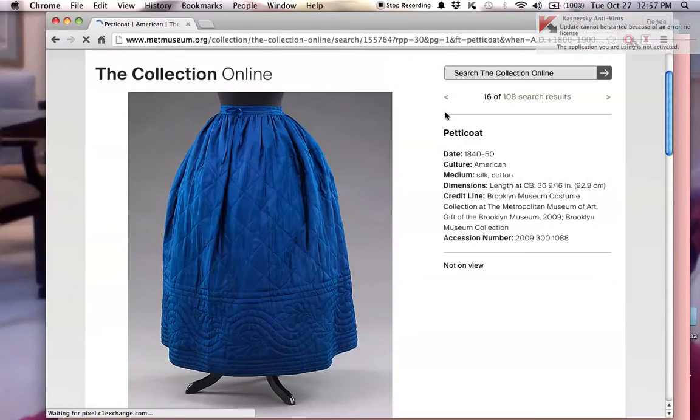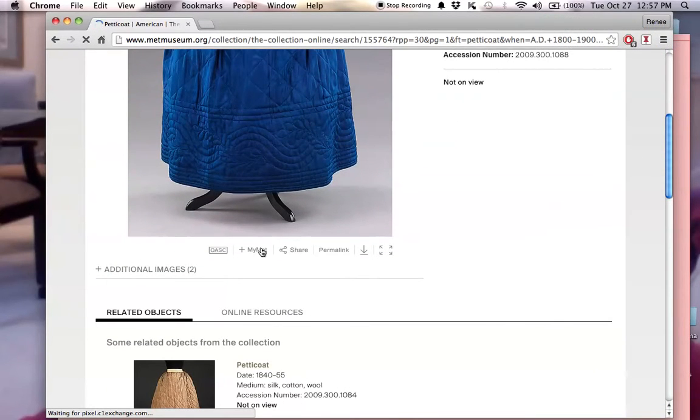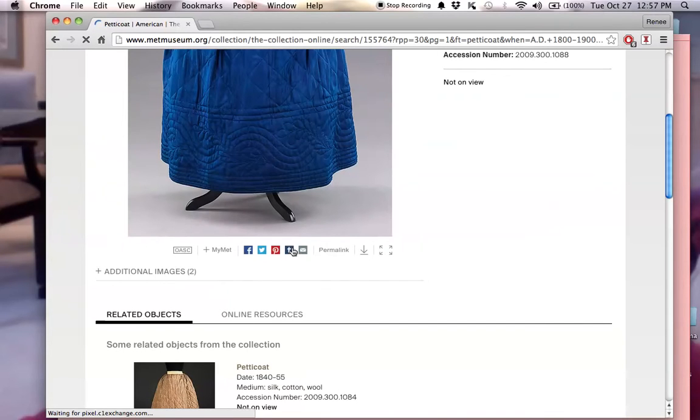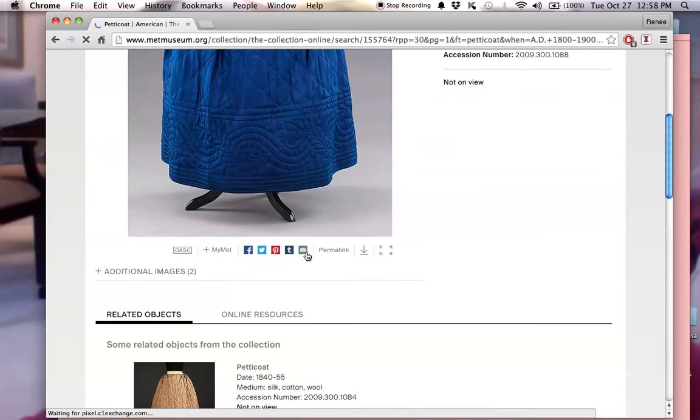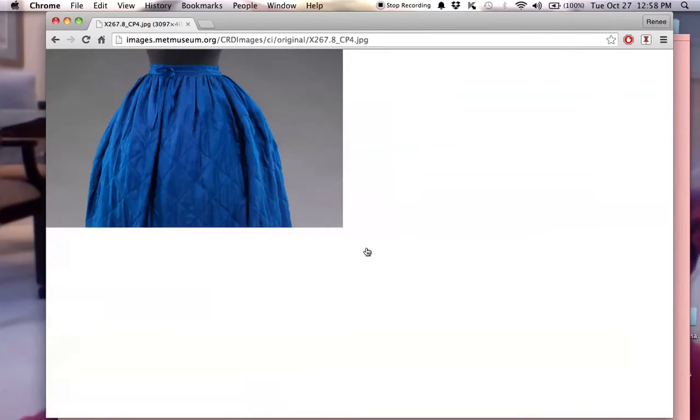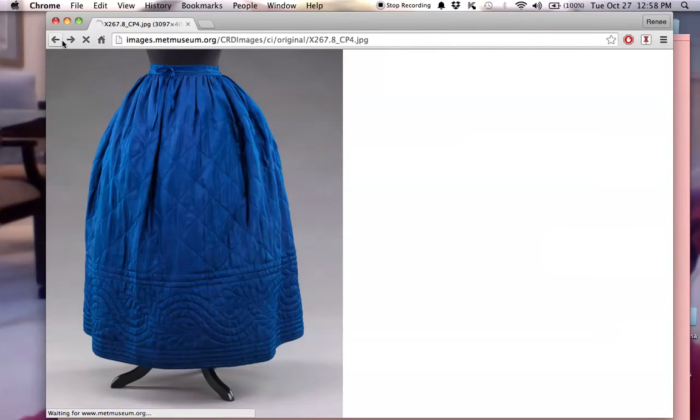So I'm going to click out of that, and if you want to share it, click share, and you can share it on Facebook, Twitter, Pinterest, what's that one? Tumblr. I'm not a Tumblr user. And email. You can email it to somebody. This is a permanent link you can send to somebody and it will always go back. If you click the arrow, it will give you a download of the image.